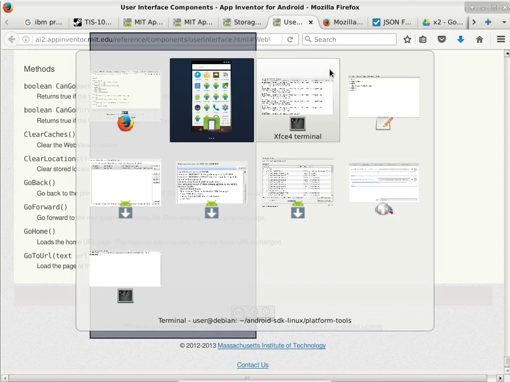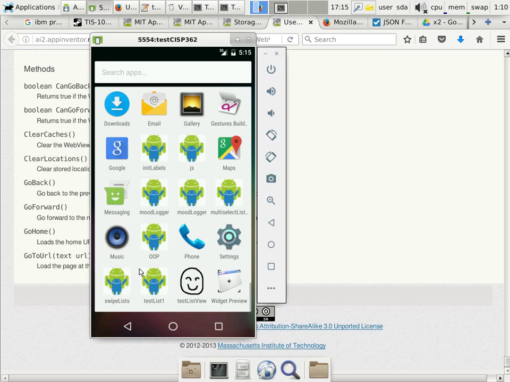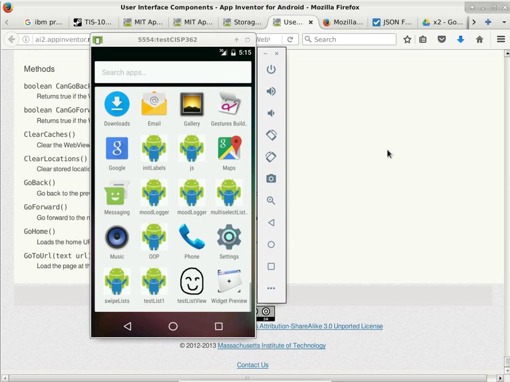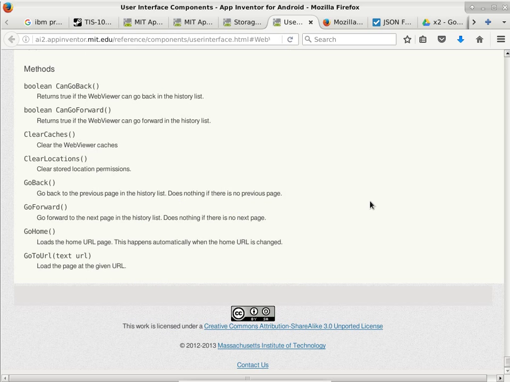Fortunately, no. Okay, let me see if I missed any error message when it starts over. Nope, it just says JS has stopped. So I guess we'll have to deal with this one a little bit later. Any other questions?